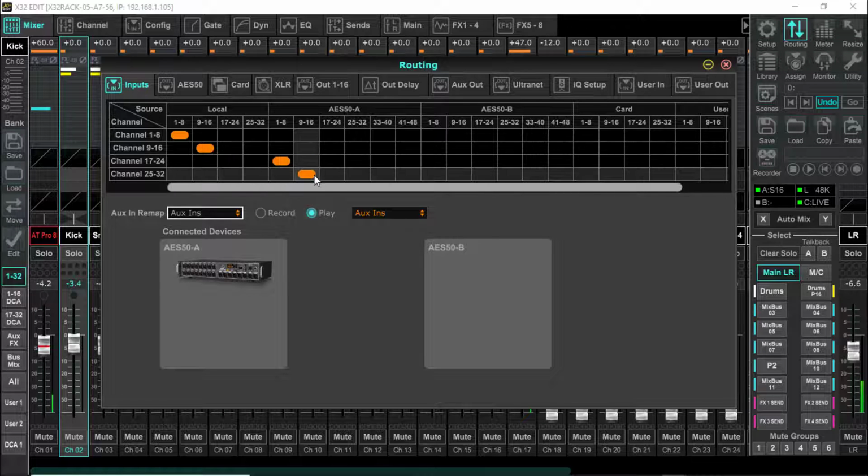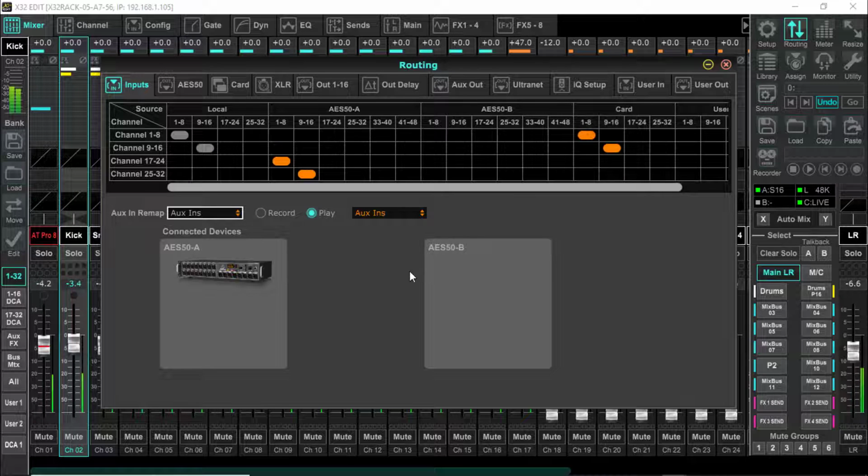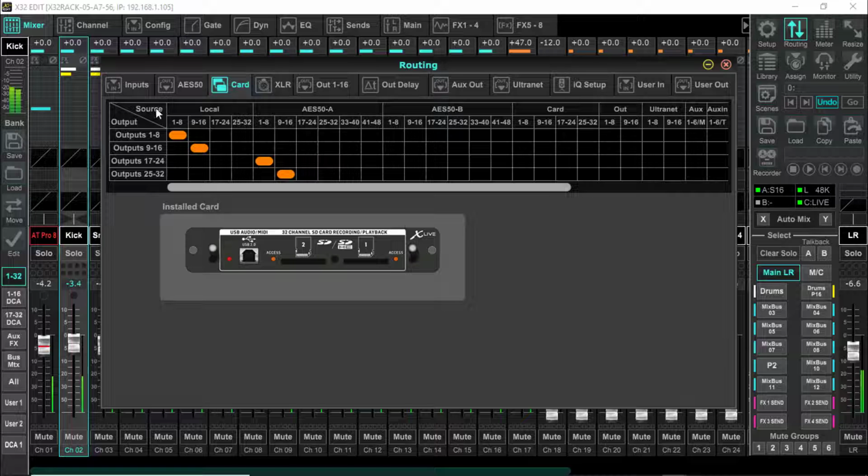So I'm going to put this back where it was here, and then I'm going to take this so we can get some signal back. On the card, the source, the outputs, you can output 1 through 8, the local, 9 through 16. If you're running the rack and the S16, it should always mirror what you're running.